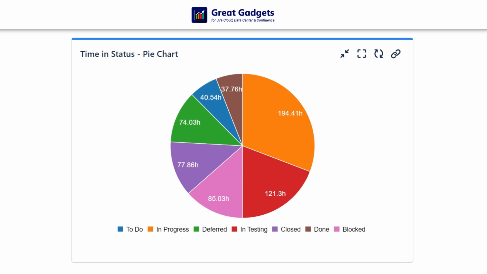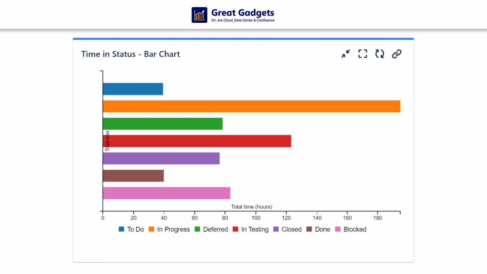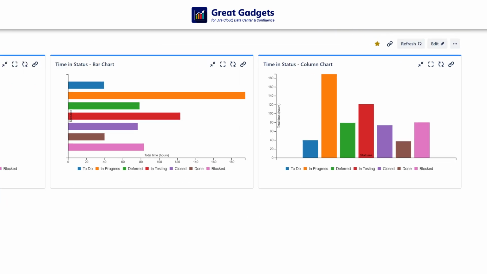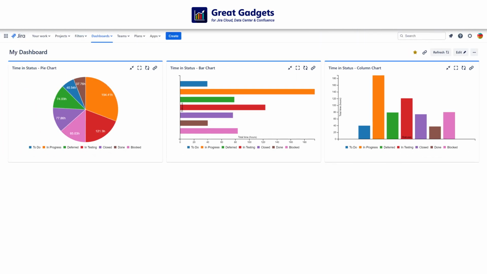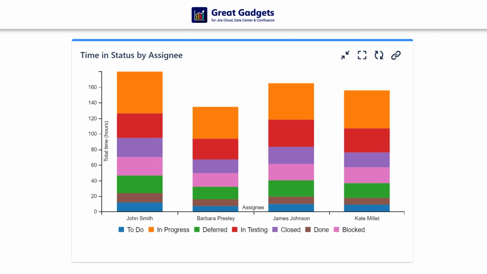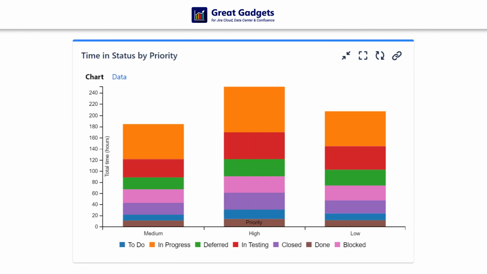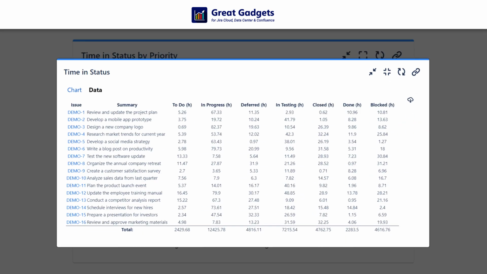The results can be displayed as a pie chart, bar chart, or column chart. This gadget lets you calculate the total time, or the average time, and it can also group the data by different criteria, such as assignee, project, or priority. Additionally, it provides a data tab, with details about the time spent in every status, for each individual issue, that can be easily exported in CSV format.